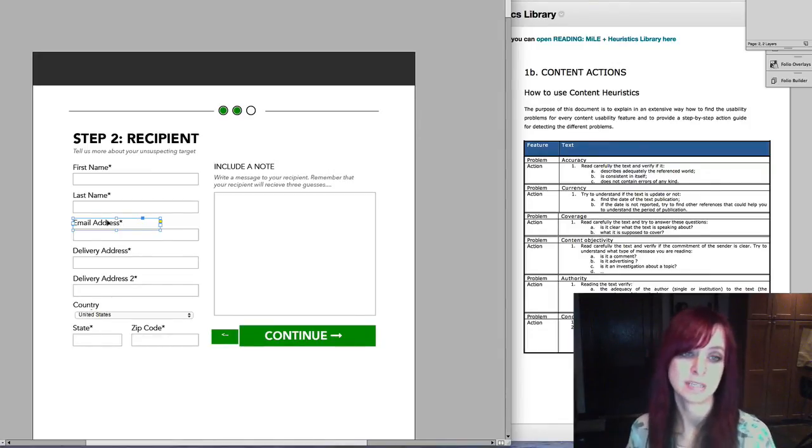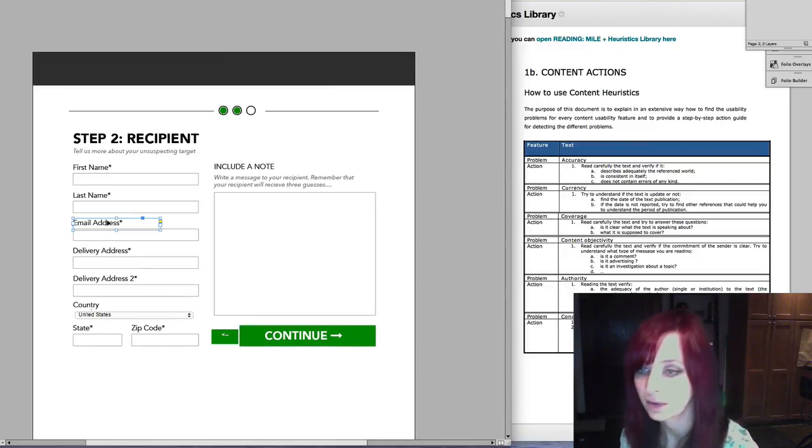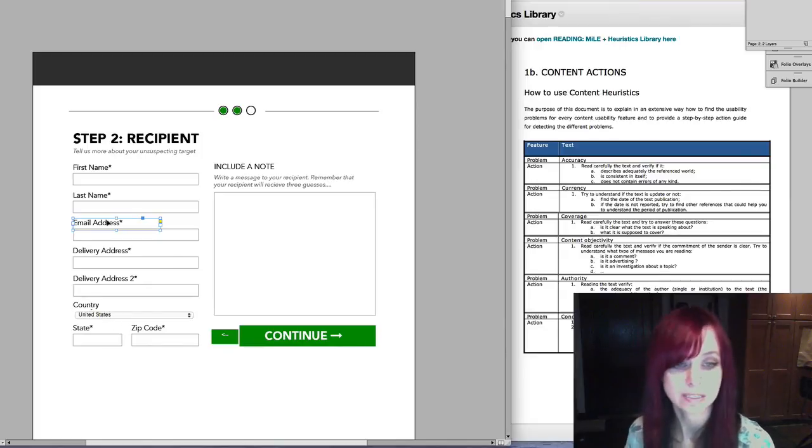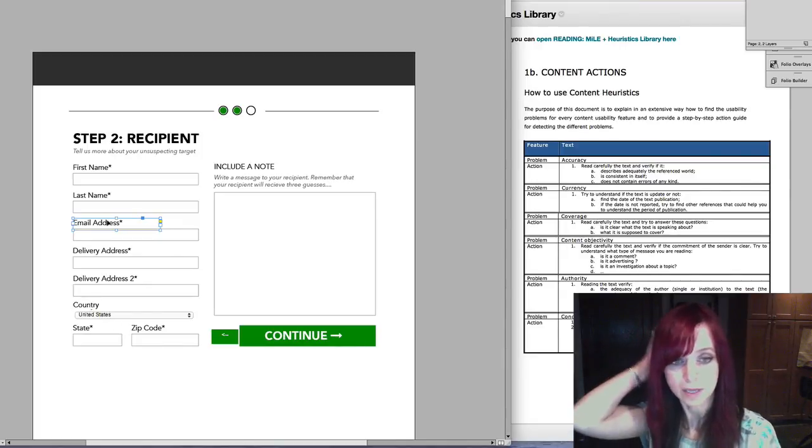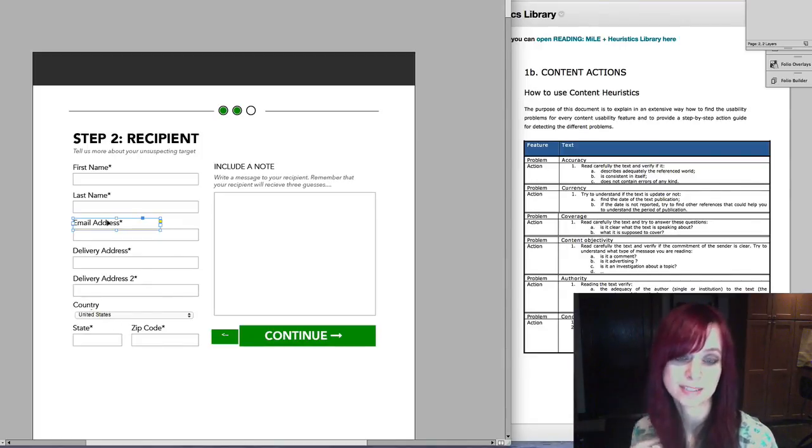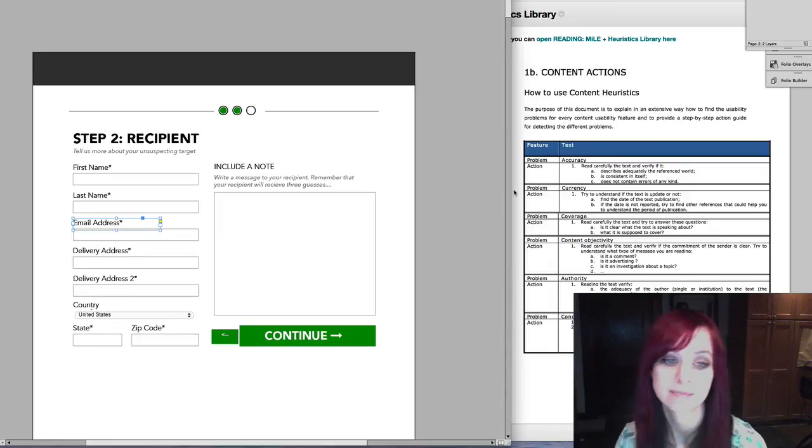Step 2, recipient. Tell us more about your unsuspecting target. Does that make sense? Will people understand what that is? Okay, what is it supposed to cover? Well, it's supposed to be a page where you can order things to send to someone else as a surprise. So does it allow you to do that? So I can go through the Milla heuristics one by one.